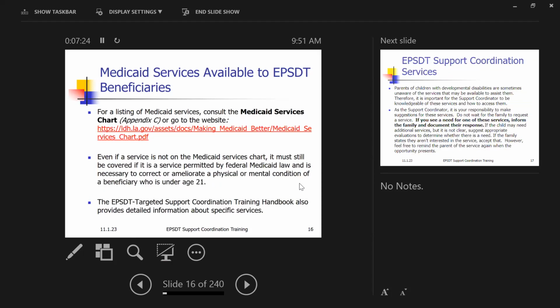For a listing of Medicaid services, consult the Medicaid Services Chart, Appendix C, or go to the LDH website found there. And even if a service is not on the Medicaid Services Chart, it must still be covered if it is a service permitted by federal Medicaid law and is necessary to correct or ameliorate a physical or mental condition of a beneficiary who is under the age of 21. The EPSDT Support Coordination Training Handbook also provides detailed information about specific services.